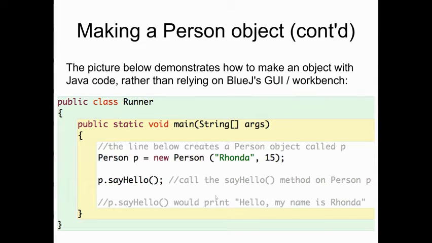The picture below demonstrates how to make an object with Java code rather than relying on BlueJ's GUI and Workbench. So you can create a separate class, public class runner, and this runner class can have a main method. So this is your typical public static void main string args method. In here, we can create a person object. So person P equals new person, pass in Rhonda, pass in 15. And then you can call its methods by saying p.sayHello. So that's just a call to the say hello method, and it will print, hello, my name is Rhonda.